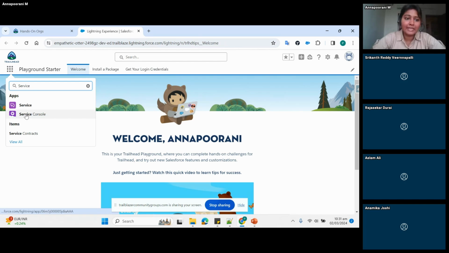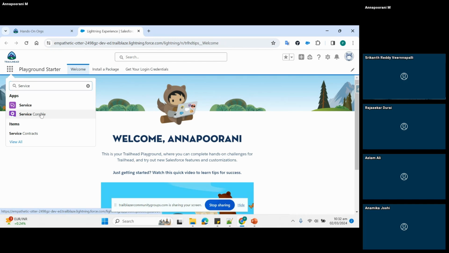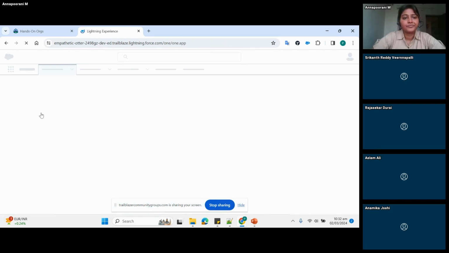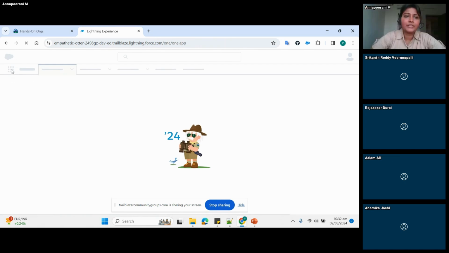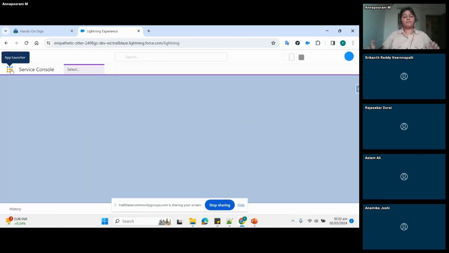You will automatically get this service console. So go to that service console. This is only for Service Cloud. Other clouds are also available in the app launcher, all the clouds you can see there. Yes, sales too. Since now we are concentrating on service, we are just showing that.